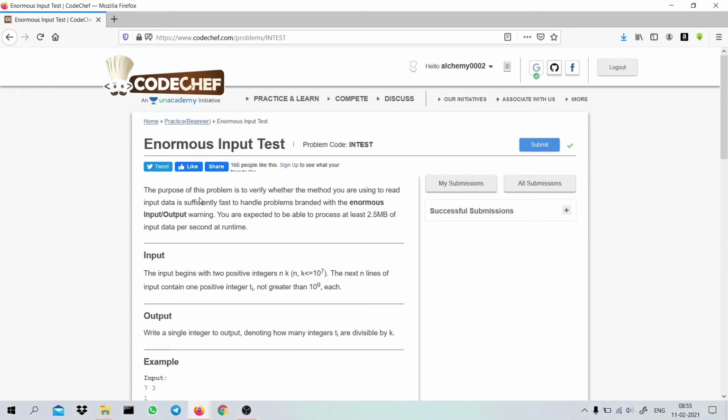The purpose of this problem is to verify whether the method you are using to read input data is sufficiently fast to handle problems branded with enormous input-output warnings. You are expected to be able to process at least 2.5 MB of the input data per second at runtime.